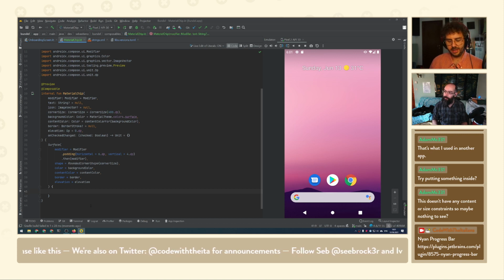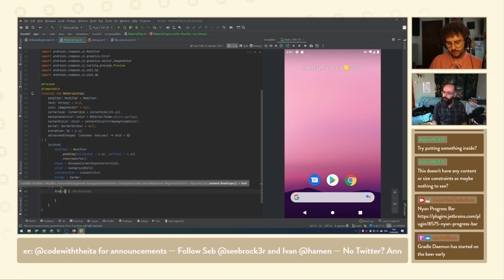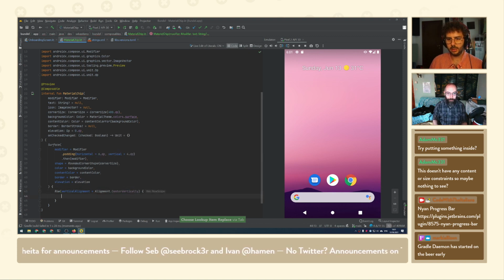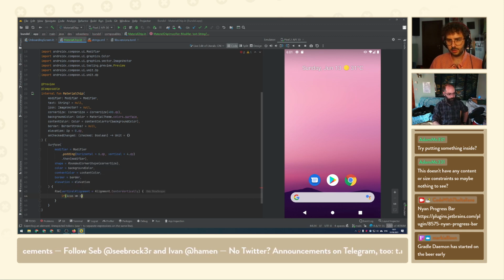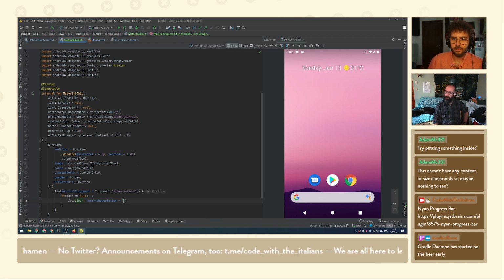Let's put the text in here. So let's put a row. Our row should be okay. The only thing I would do is content vertical alignment is center. Okay, and then let's put here if icon is not null, then we put the icon. It's not a painter, it's just icon, and content description is whatever.